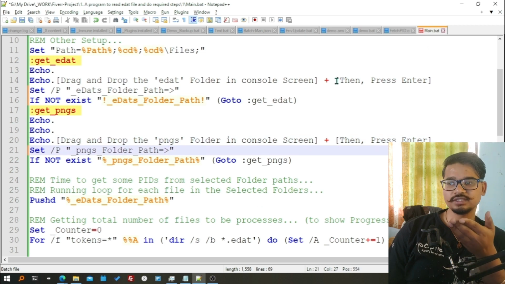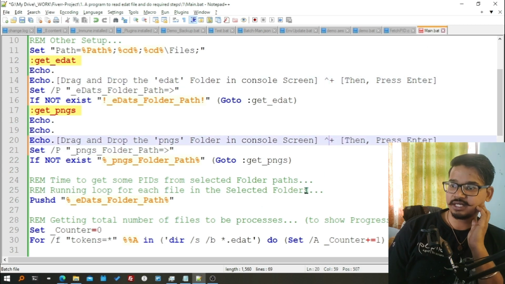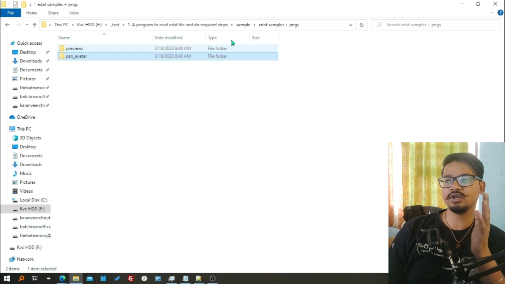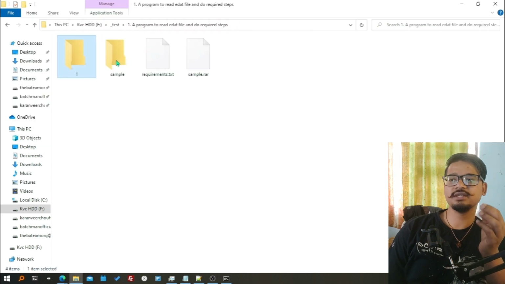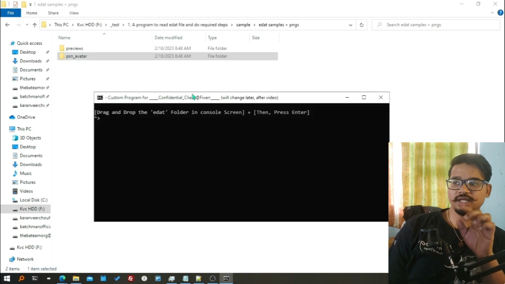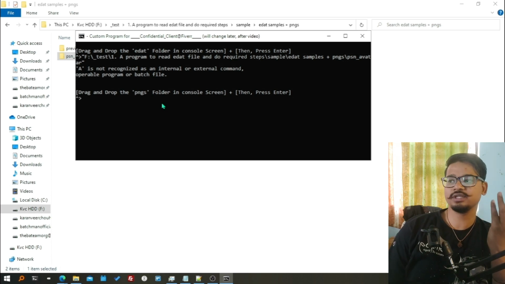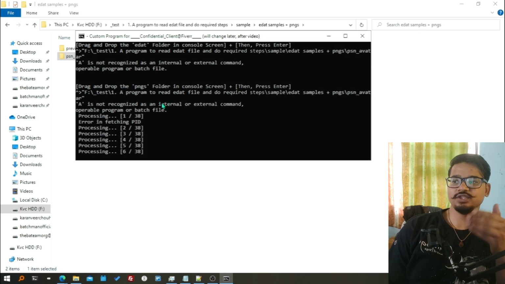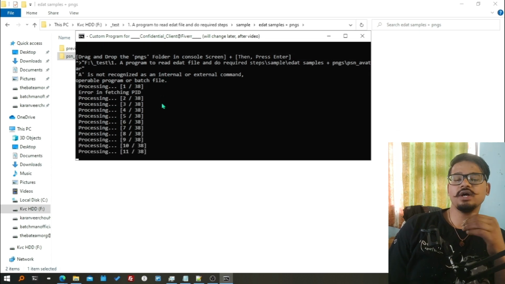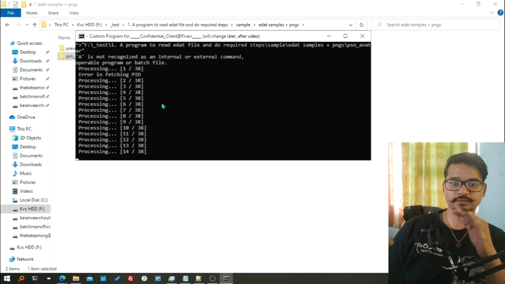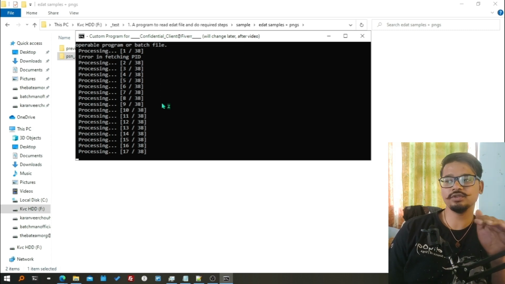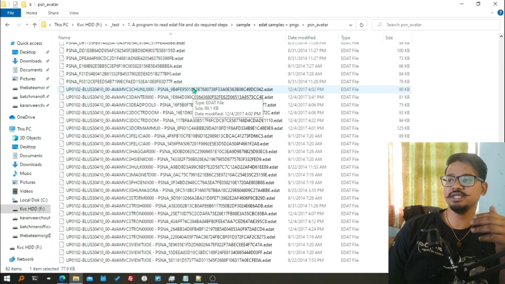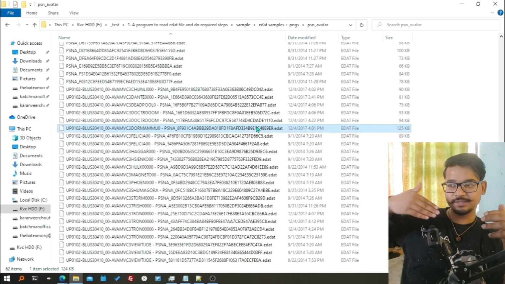So I'm trying to fix some bugs that I think are there due to some limitations of batch. I did work with batch for a long time, so I understand what small things can set it off. I'm dragging and dropping the first folder. It gives an error. I don't care now. So let's drag and drop the second folder again. And it started processing. Right now I'm not showing any progress bar. Just for debugging purposes, I'm showing on the screen how many files are processed out of how many. And you see here a few of the files are processed.